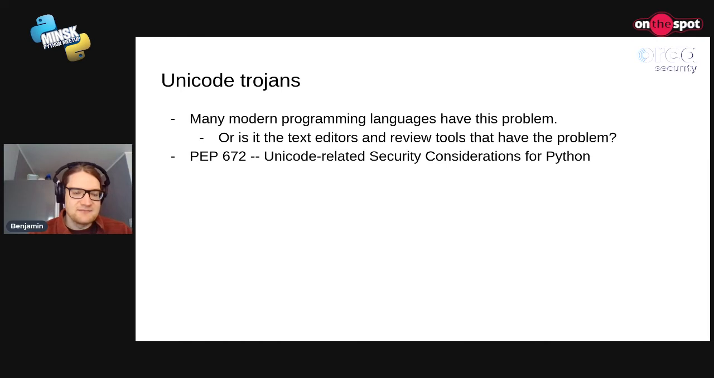It seems like this bug was reported to almost every modern programming language. I definitely know at least Go and Rust and Python got this, and everyone reacted in a slightly different way. Some people said, well, this is not even actually a programming language bug. This is a bug in text editors or code review tools. They should be showing that something weird is going on here. It's not our fault. Rust took the approach of just banning bidirectional marker characters in Rust source code.